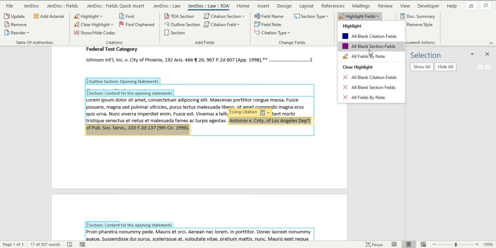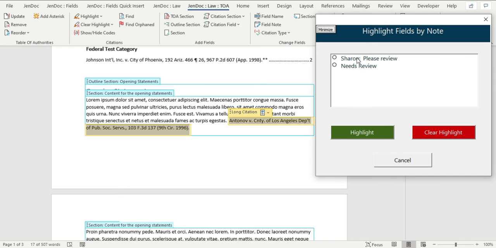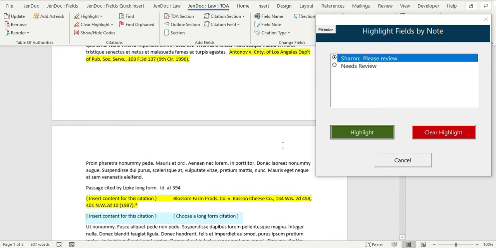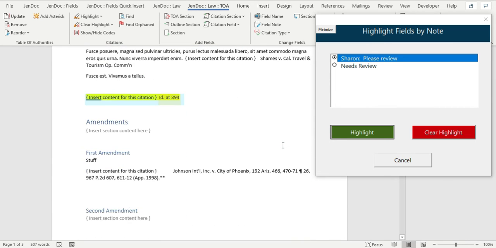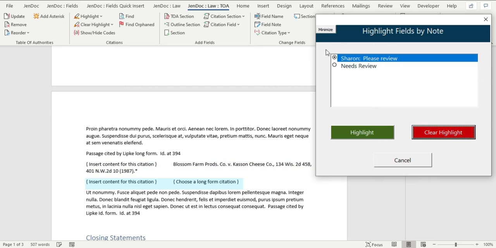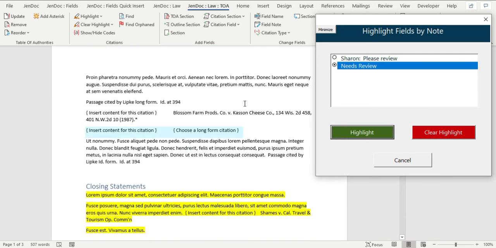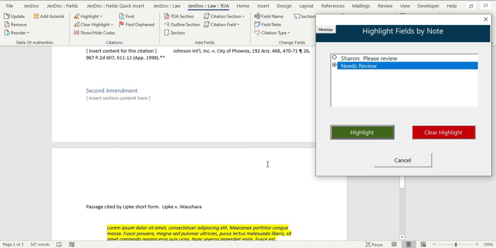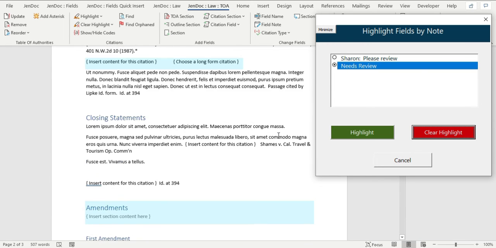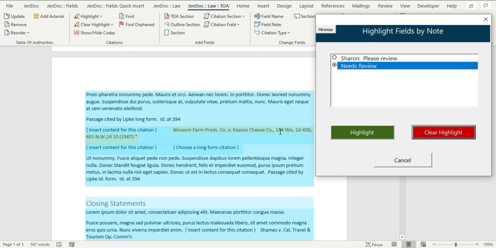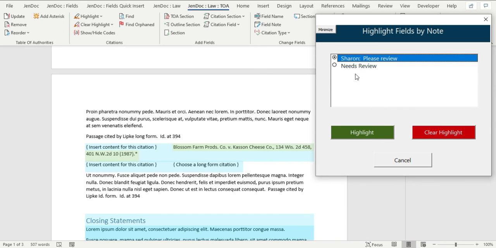So now I come over to highlight fields, all fields by note. And now I have this new one, Sharon, please review. And so I can highlight this, and now I can see in my document all of the fields that I would like Sharon to review, right? I clear it, or I can see all the ones that just say needs review, a generic needs review. And so I see those fields that I had there. And currently they're highlighting the same color, so you probably are only going to want to do one at a time.